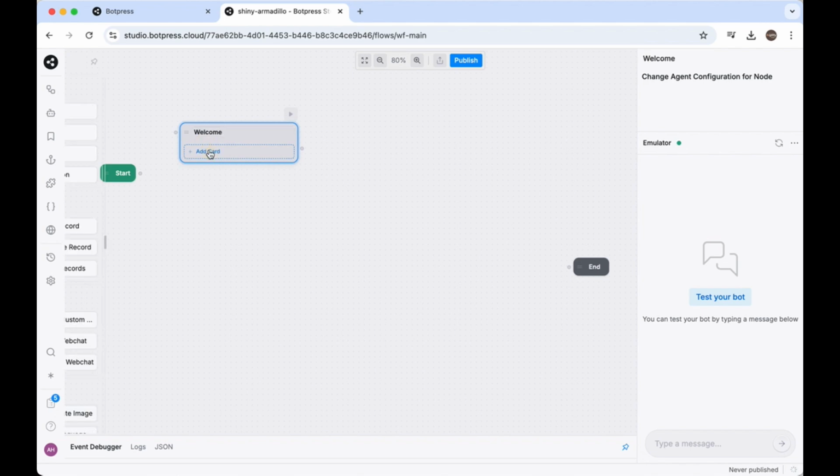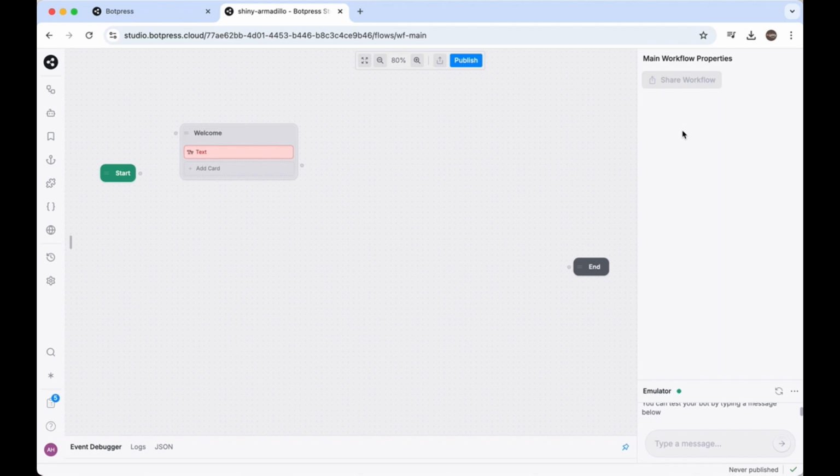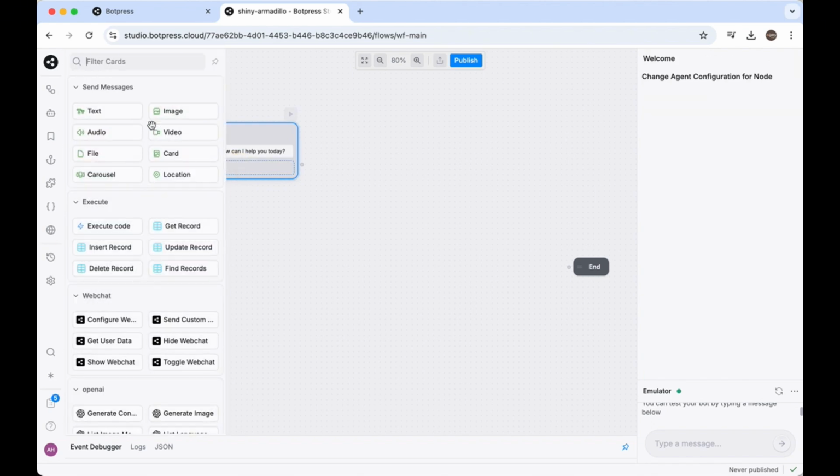So the welcome is, I would add a text card, and the text card would be something like, let's just see, hi there. And so I'm typing this on the right-hand side. How can I help you today? So that's my first piece, my first kind of greeting to my customer. And then I realized that I'm going to say something else here. I'm going to say, here are some things I can help you with.